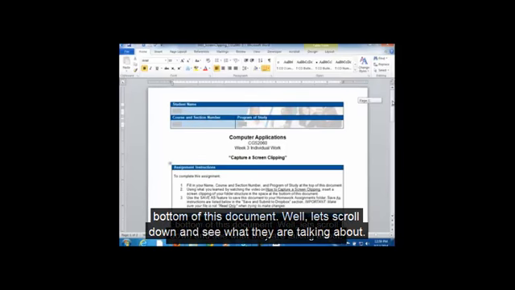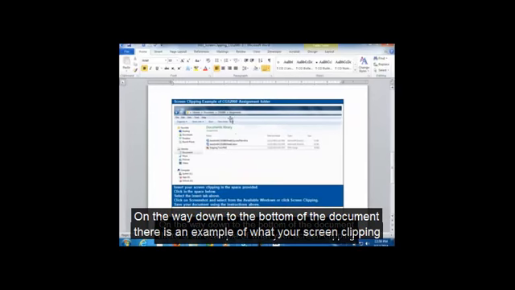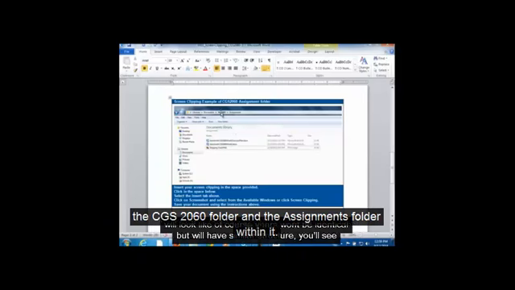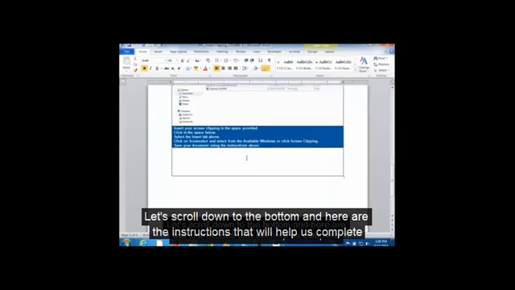Well, let's scroll down and see what they're talking about. On the way down to the bottom of the document, there's an example of what your screen clipping will look like. Of course, yours won't be identical, but it will have the similar structure. You'll see the CGS 2060 folder and the Assignments folder within it. Let's scroll down to the bottom, and here are the instructions that will help us complete the assignment.